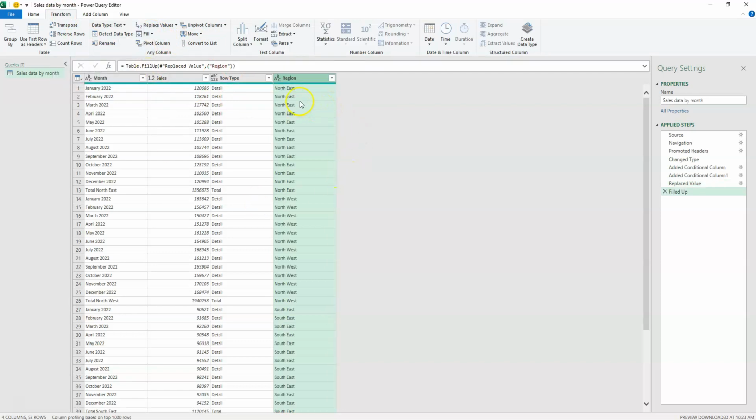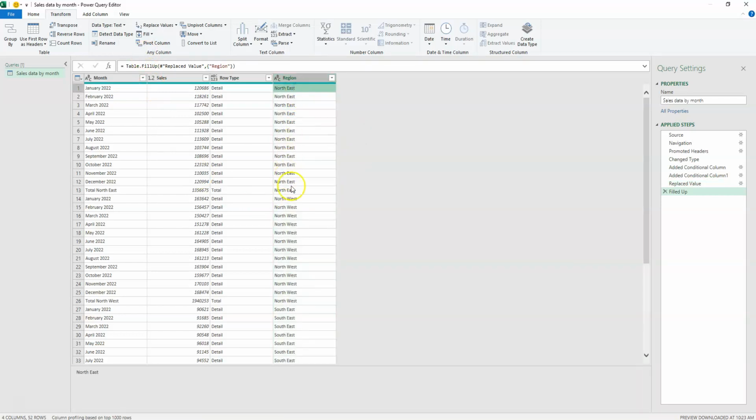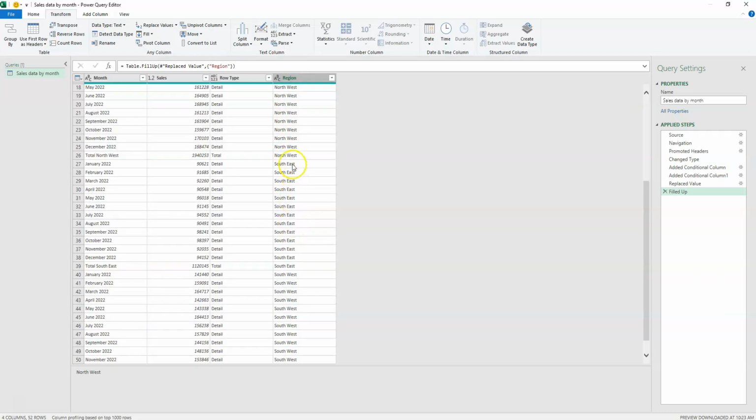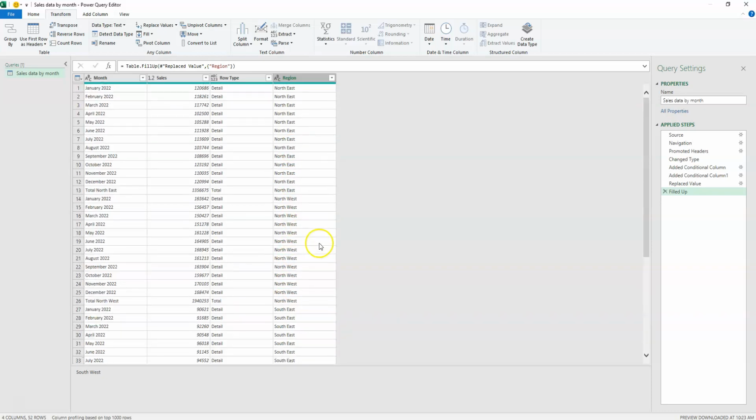And you'll notice once I selected that value that was on the total column, we've now filled it up to the top, and then it moves into our northwest, southeast, and then southwest data. So now we've got it almost where we want it.